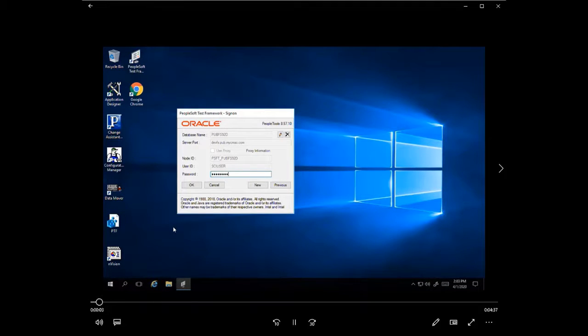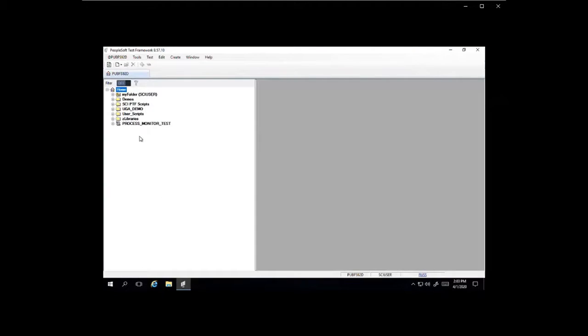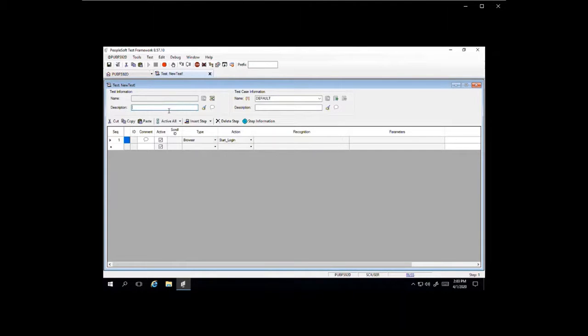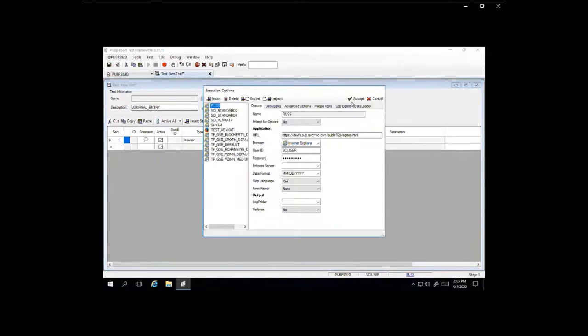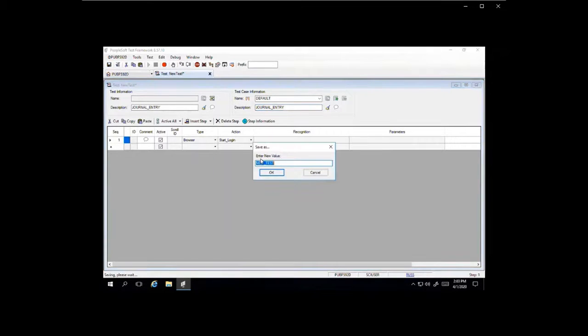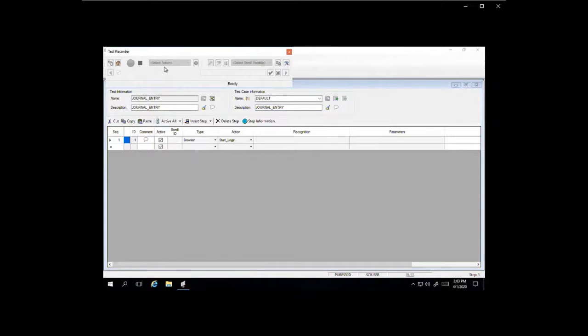So today we're going to be taking a look at the PeopleSoft test framework tool. We just started it up here on our terminal server. We're creating a new test script for doing a journal entry. Setting our execution options, giving it a name, saving it, and now we're going to start up our test recorder.